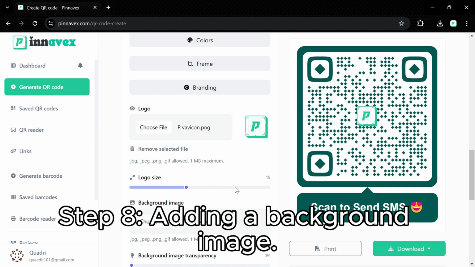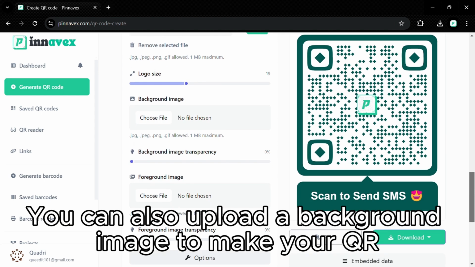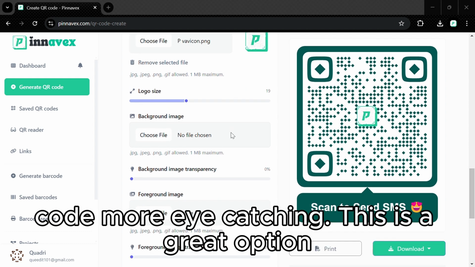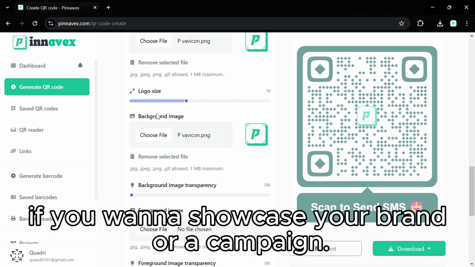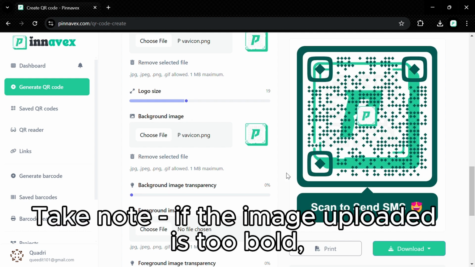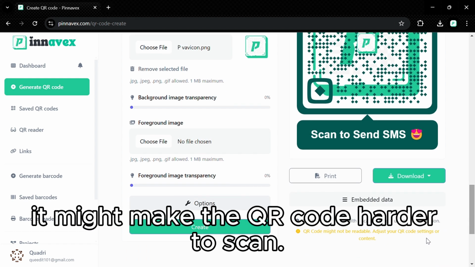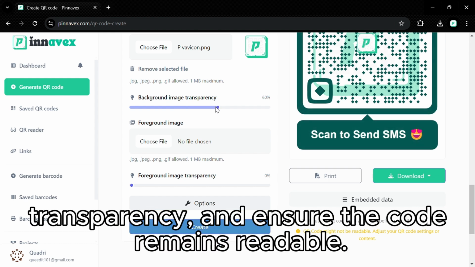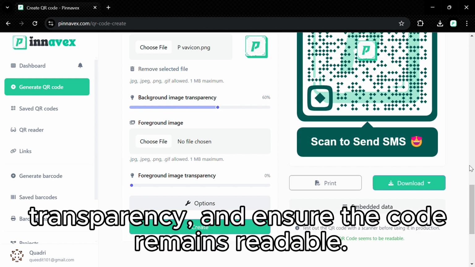Step 8. Adding a background image. You can also upload a background image to make your QR code more eye-catching. This is a great option if you want to showcase your brand or a campaign. Take note, if the image uploaded is too bold, it might make the QR code harder to scan. To fix this, use the Background Transparency tool to adjust the image's transparency and ensure the code remains readable.